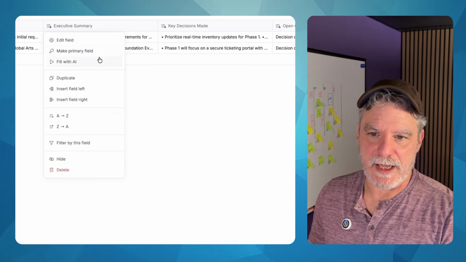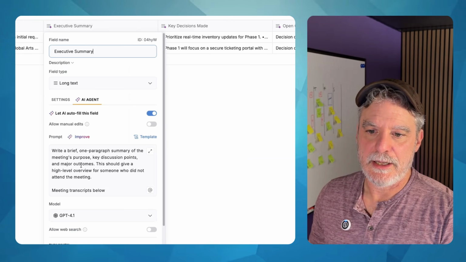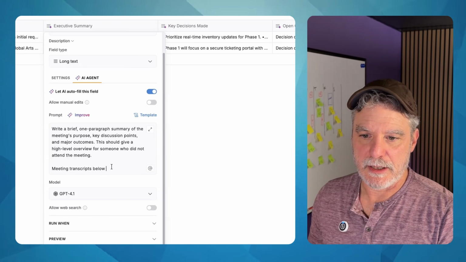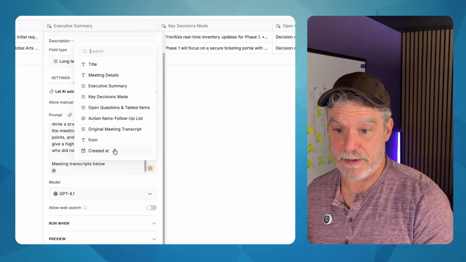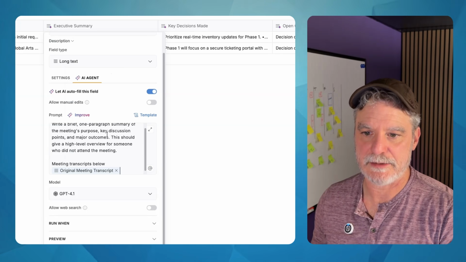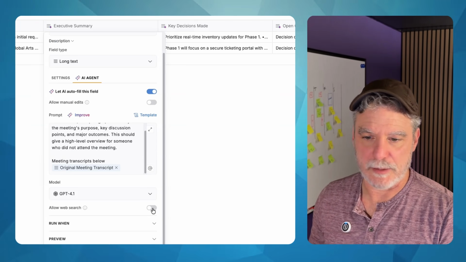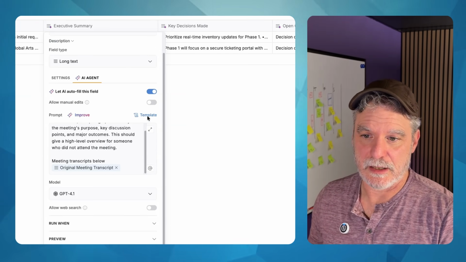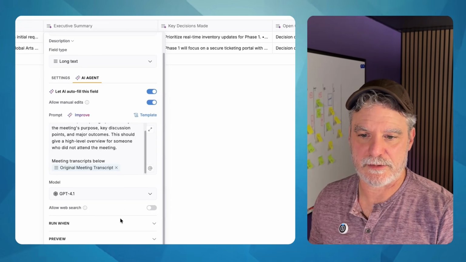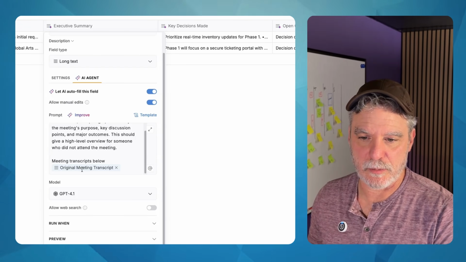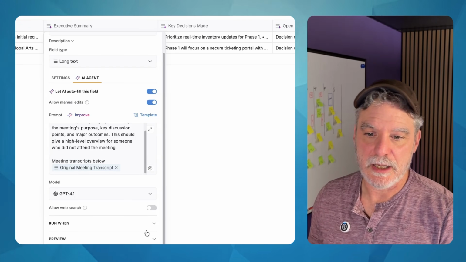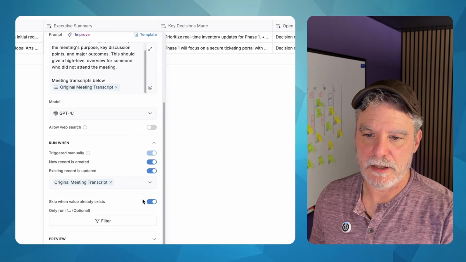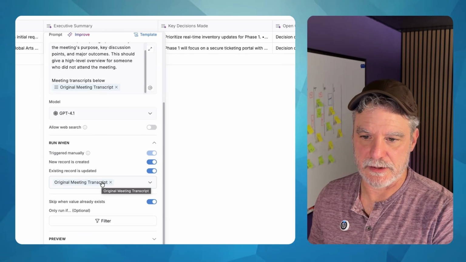Each one of these has different prompts. And again, they have their prompt and they're pulling in data. Here's one that isn't pulling in data. So I'm going to go add that. And then we're going to say allow web search. I just don't need that here. Allow manual edit. Sure, let me go fix that. But it's only going to get updated when this field is updated, and run when the original meeting transcript is done.